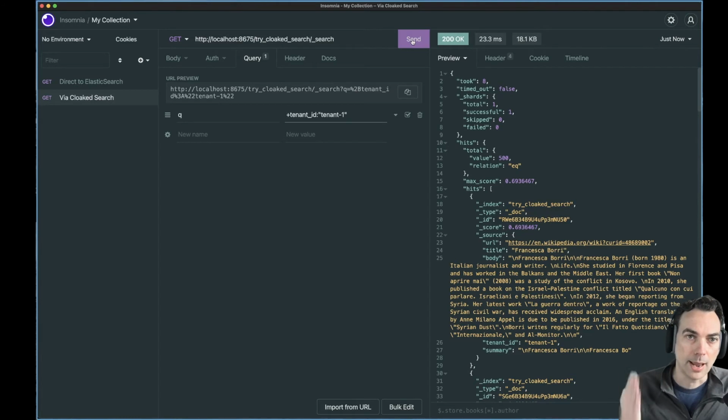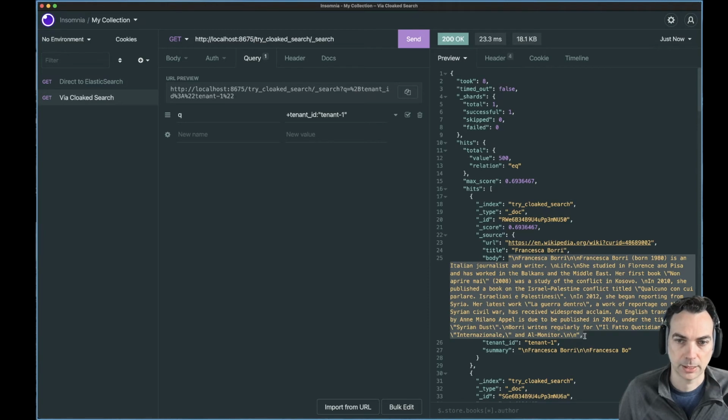Okay, so cool. Now we're going through Cloaked Search, but the results we get back are the same stuff, at least title wise here, but the body is decrypted. Okay. And the summary is decrypted and everything just kind of looks like it would normally if we didn't have Cloaked Search involved at all.